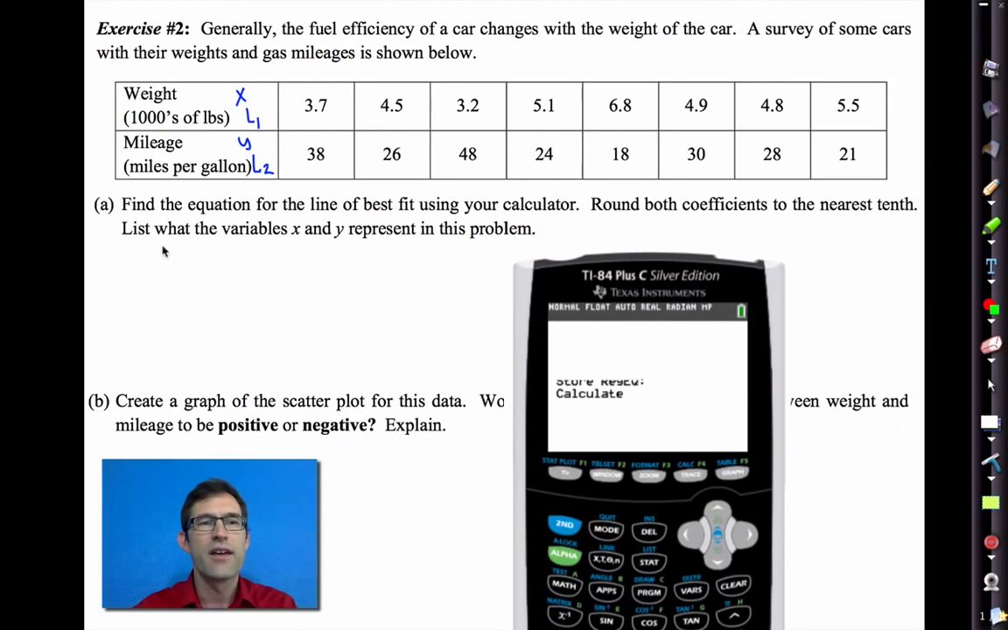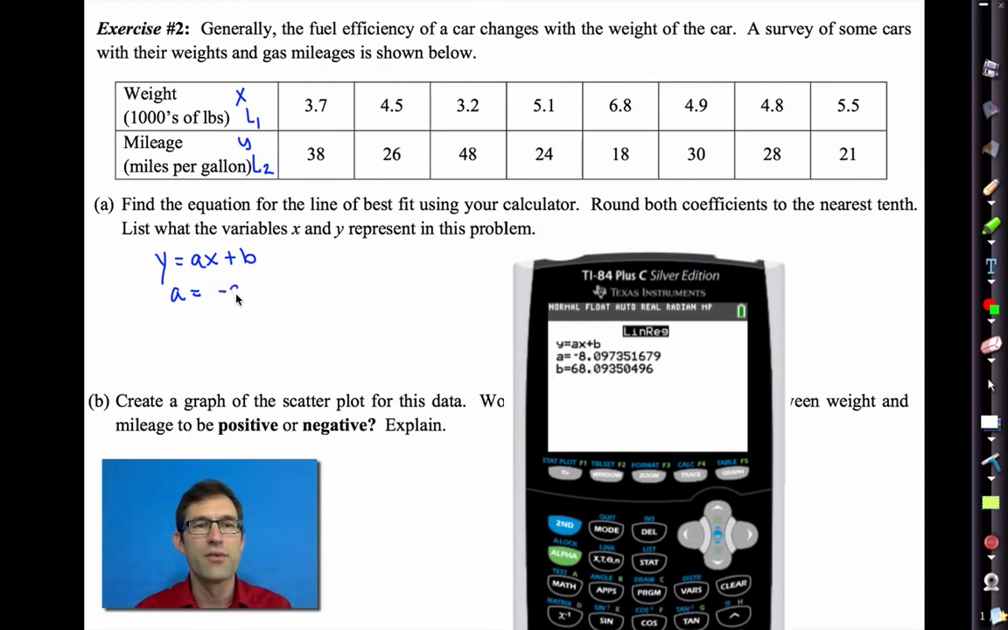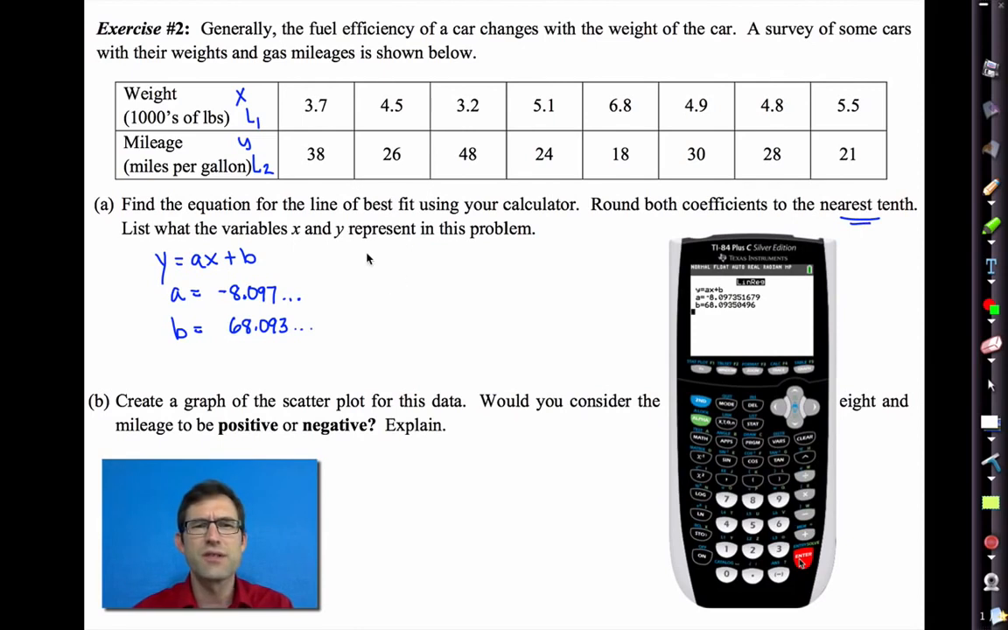There's our model. They will always list that generic model first, y equals ax plus b. I know you want that to be an m, but it just isn't. The a value in this case, pardon me for having to stare over at my little cheat sheet, is negative 8.097. The y-intercept is 68.093, etc. Round both coefficients to the nearest tenth, so my model will be y equals negative 8.1x plus 68.1. Excellent. There's my model.